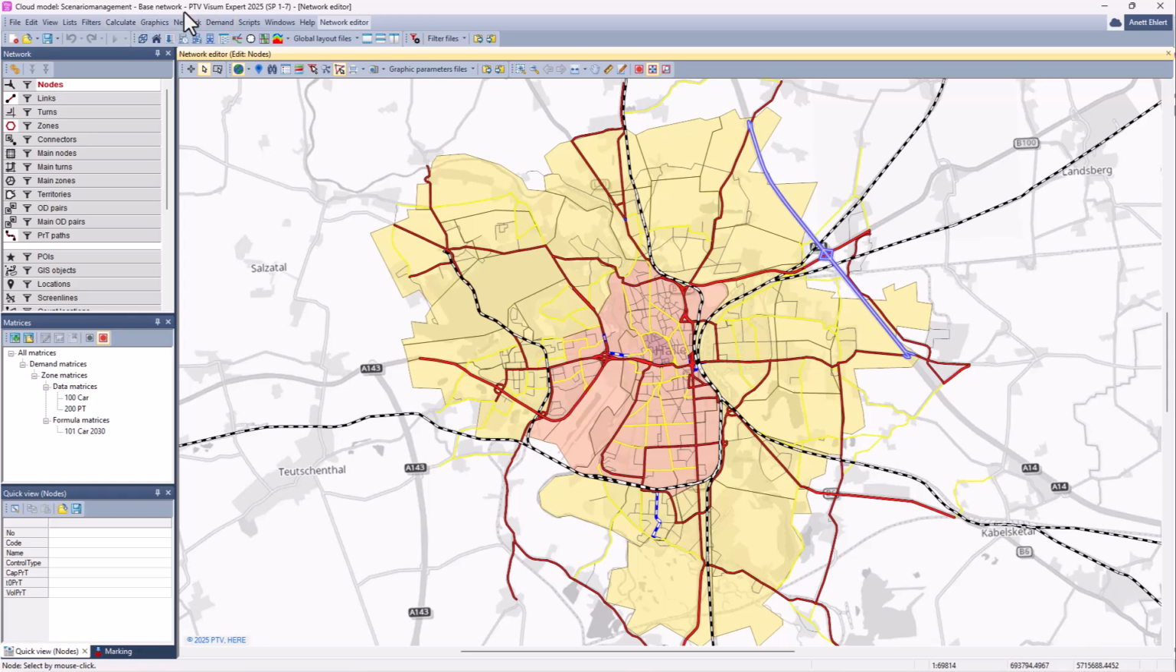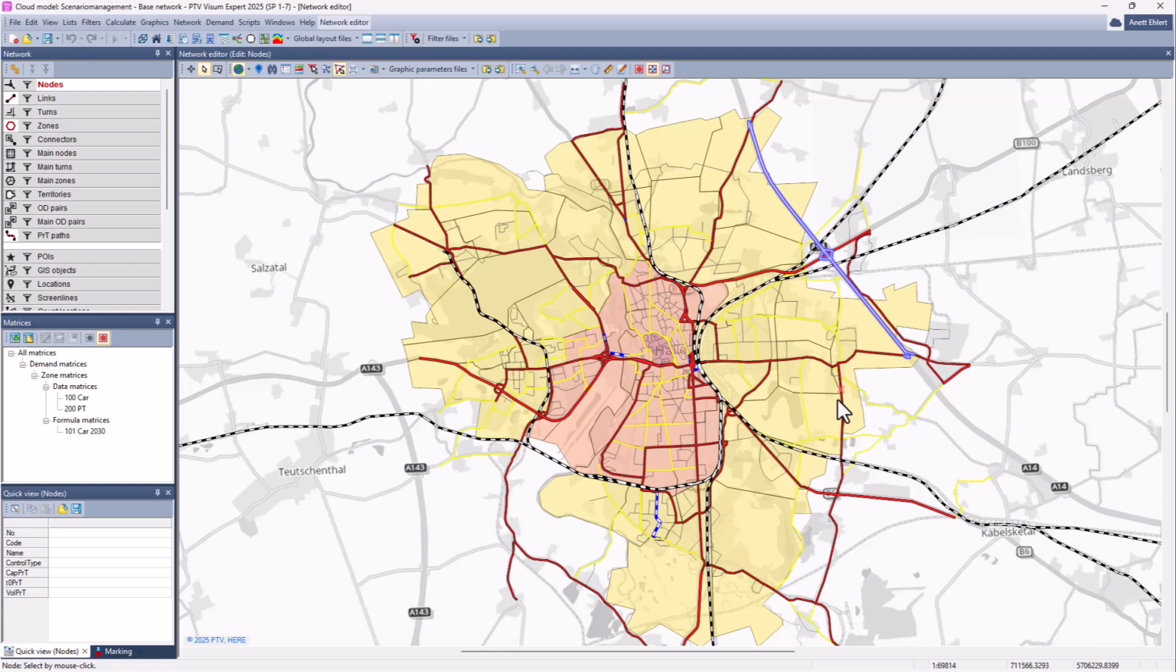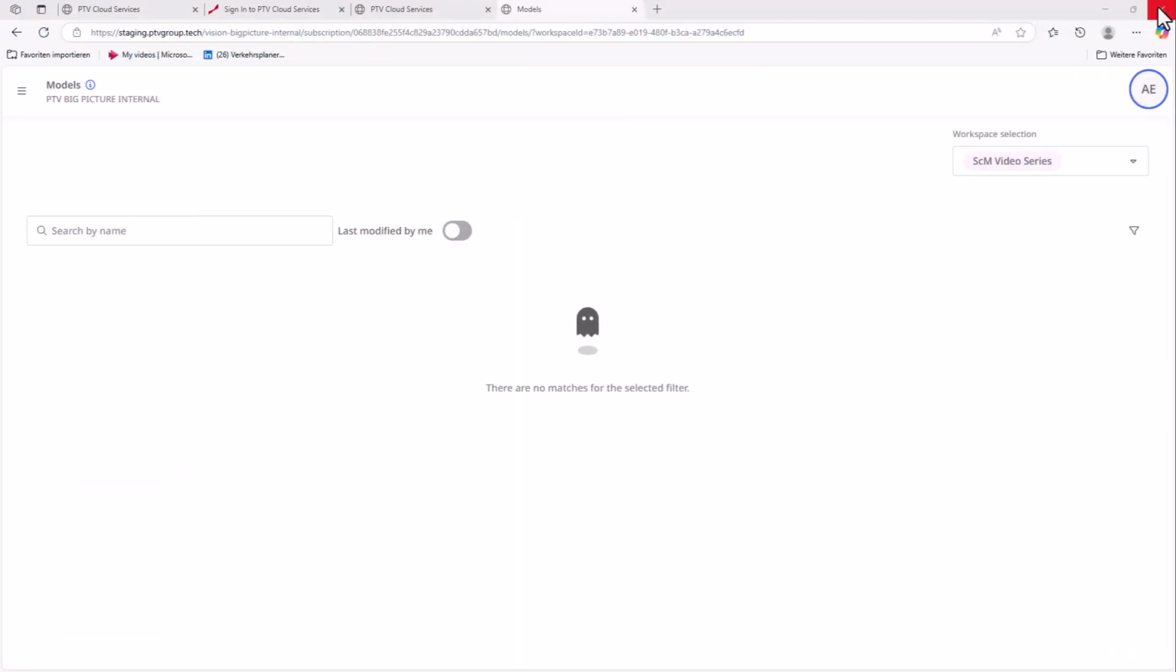So that is the base network, which corresponds to our base version. So for now, we close the base network and go back to the web GUI.